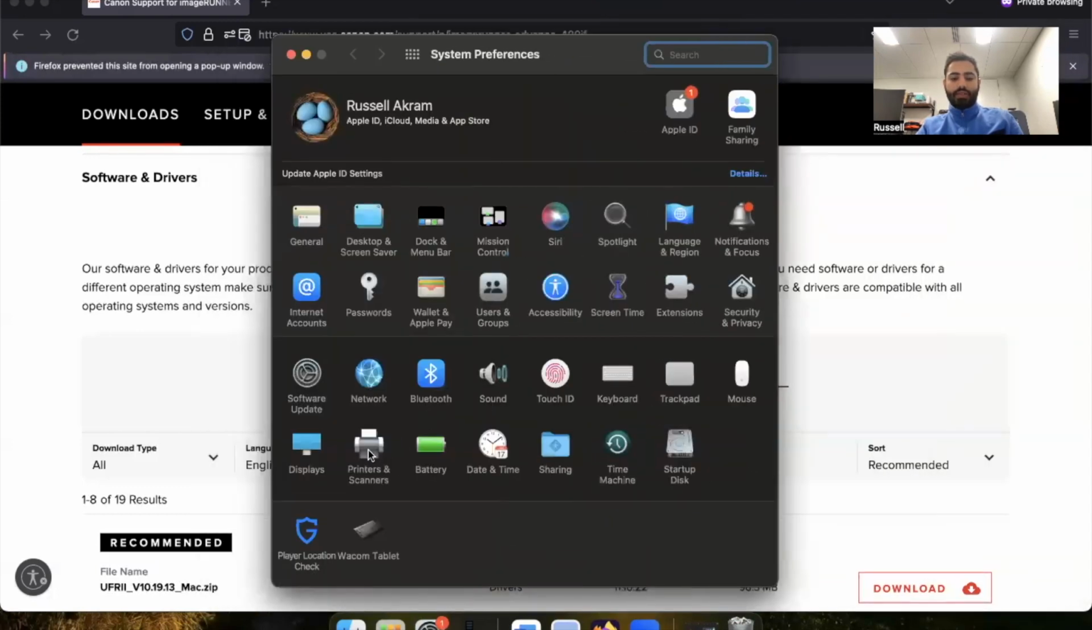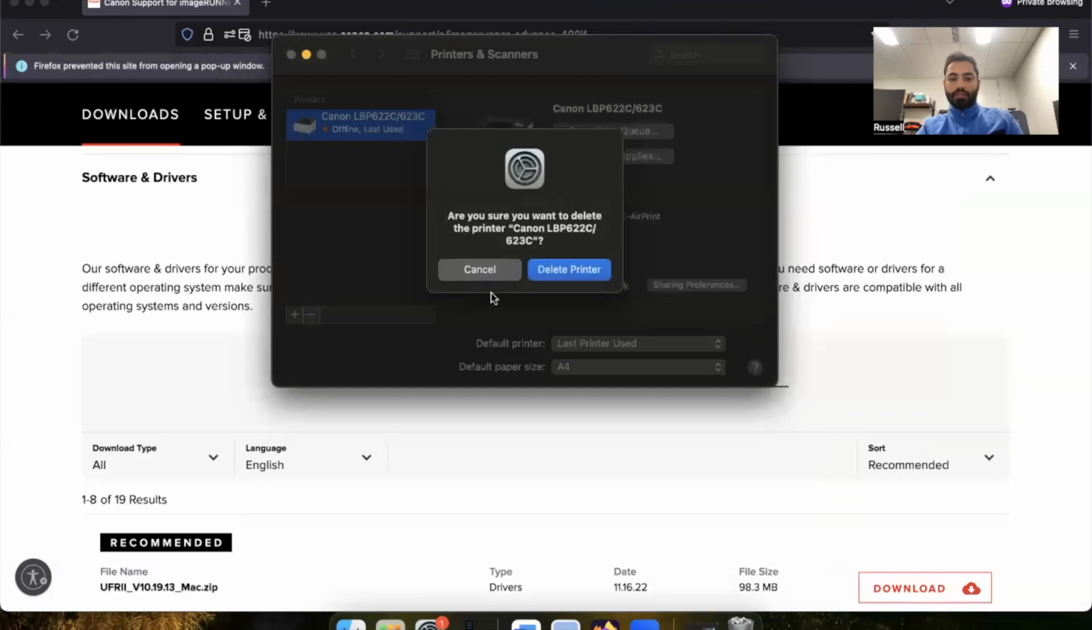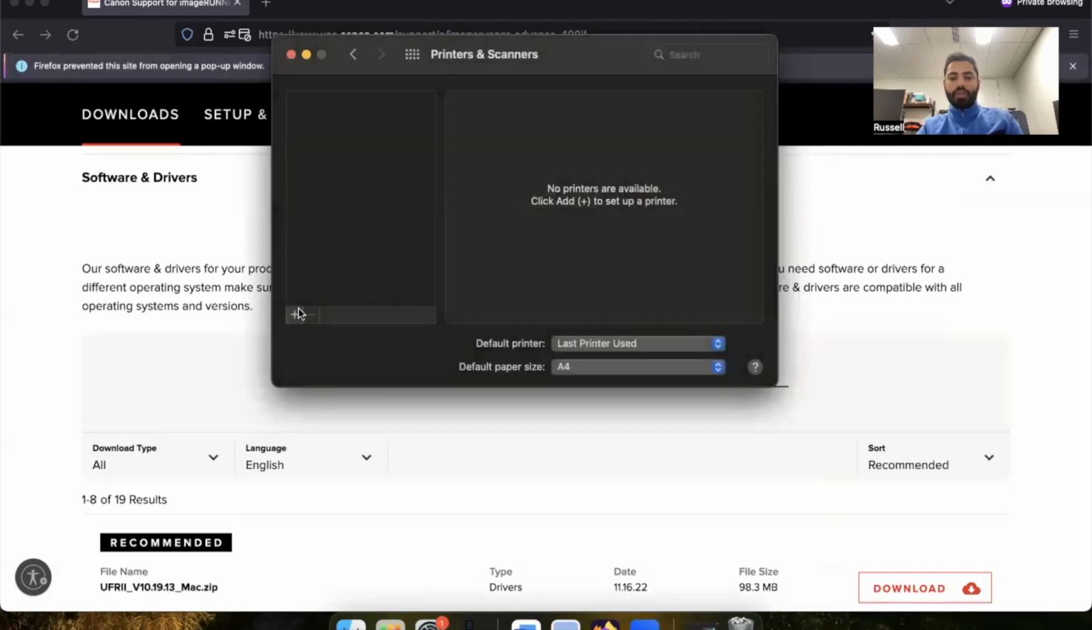Once in the settings, you're gonna click on printer and scanner. You're gonna click on the plus sign. If you want to delete a printer, you're gonna select the printer, click the minus sign, and delete the printer. If you want to add a printer, you're gonna click on the plus sign.